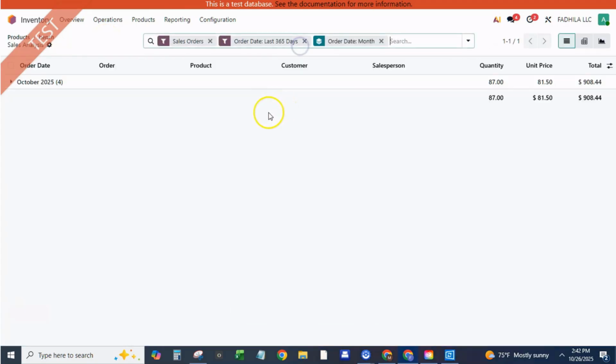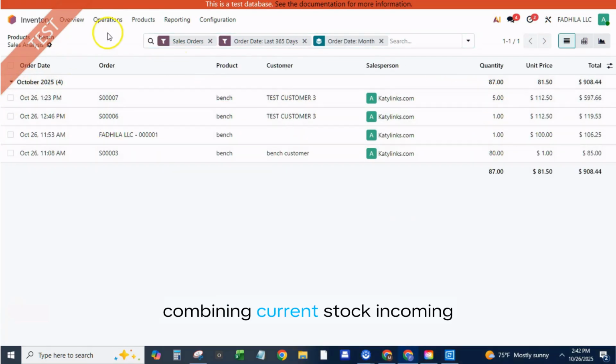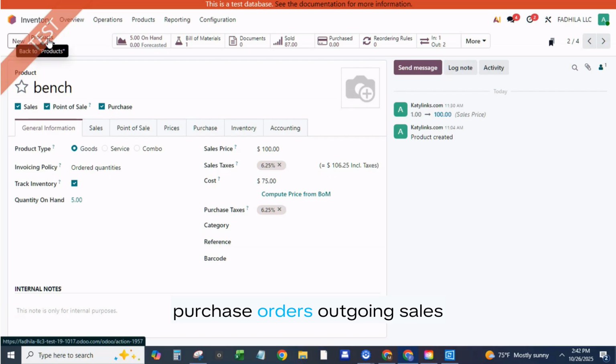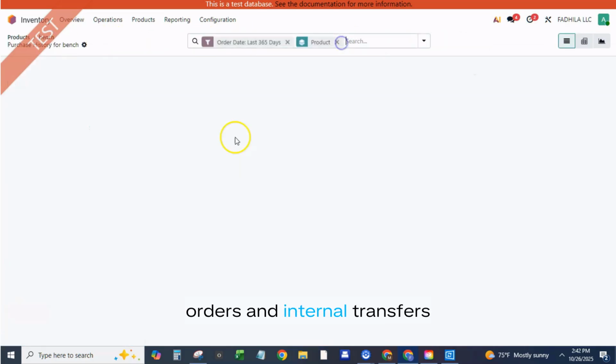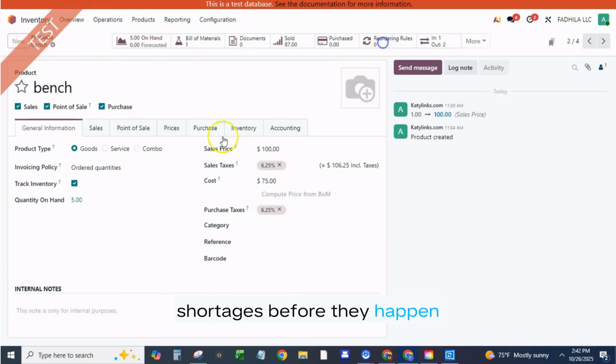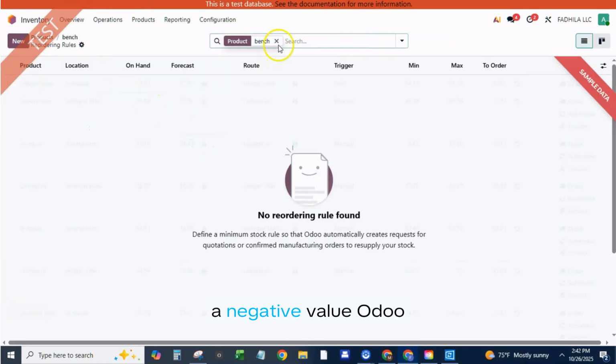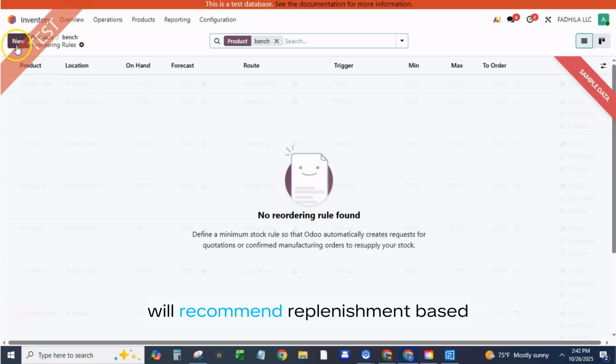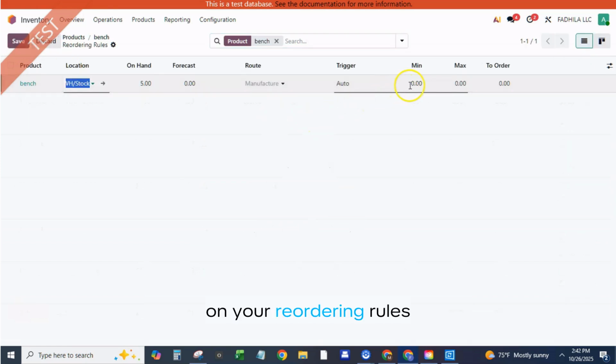The next is Forecasted. It gives a predictive view of stock, combining current stock, incoming purchase orders, outgoing sales orders, and internal transfers. This helps you anticipate shortages before they happen. If the forecast shows a negative value, Odoo will recommend replenishment based on your reordering rules.